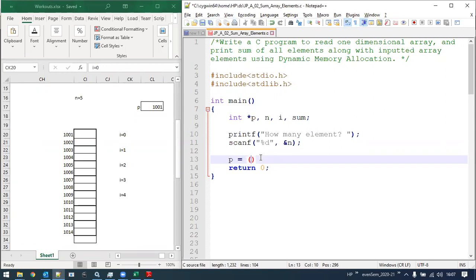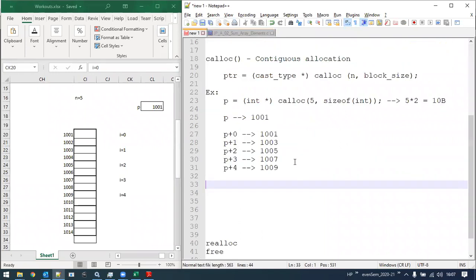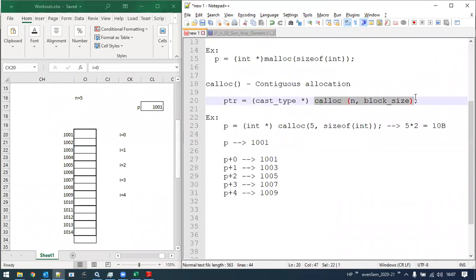So p equals, since we want to store integer variables, we convert our pointer to an integer pointer. Then the name of the function, that is calloc. Now tell me, how many parameters does the calloc function accept? Look into this syntax: calloc(n, block size). So how many parameters are there?